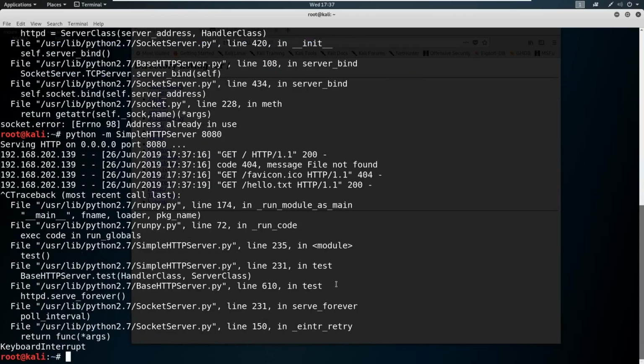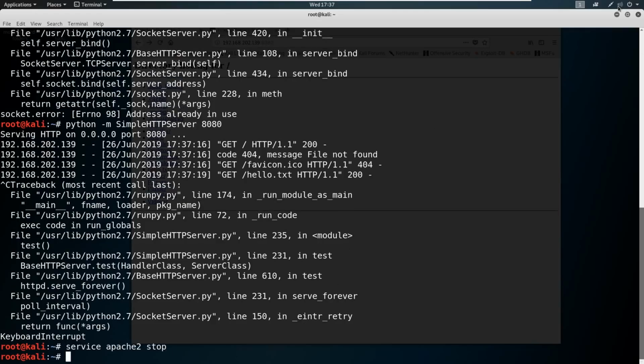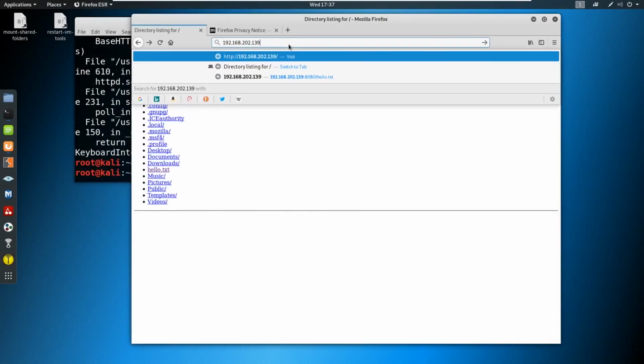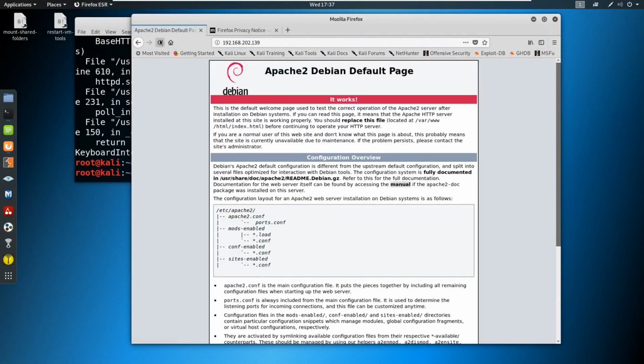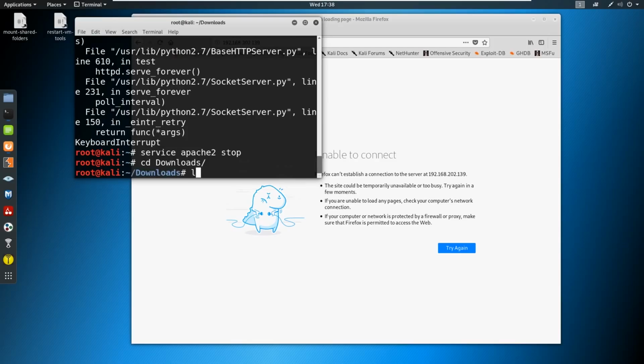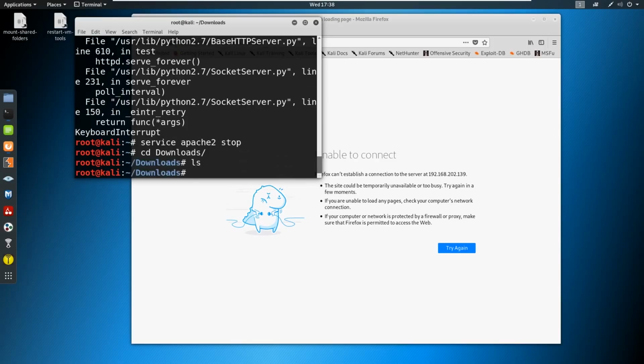So just proof of concept, we can do a service apache2 stop. And we can come back and make sure that that web server has been stopped by going here and refreshing. Now you can see that it's gone. We can cd into something like downloads. We say ls. There's nothing in here.